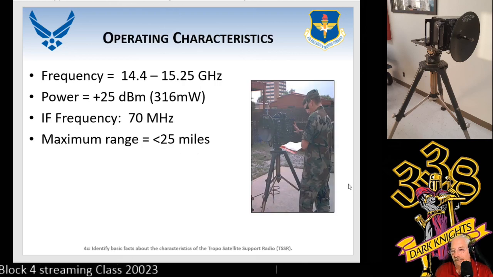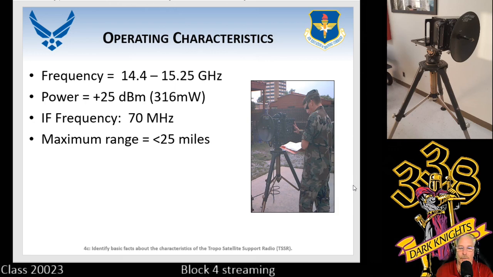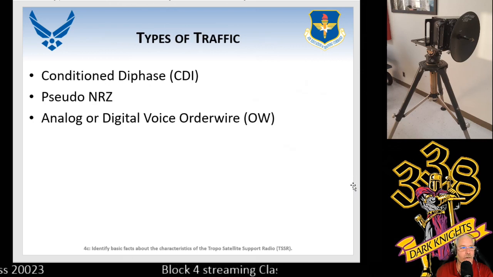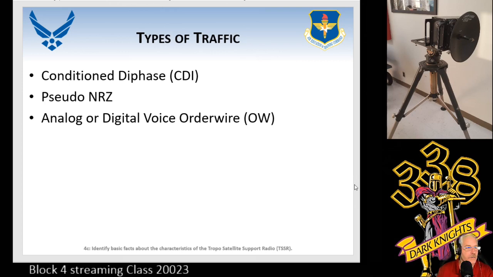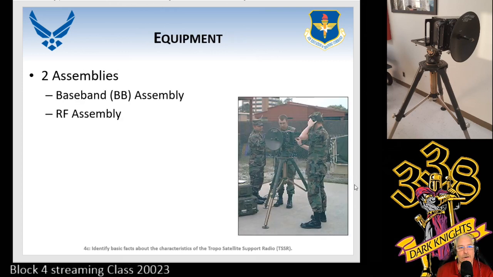Next up, this comes straight out of your tech order. Here's your frequency, your power, your IF frequency, max range, less than 25 miles. Your three different types of traffic, CDI, NRZ. Those are the two signaling formats. And then you have the analog and digital voice order wire, which are adjacent channel or an auxiliary channel for us. There are two assemblies.